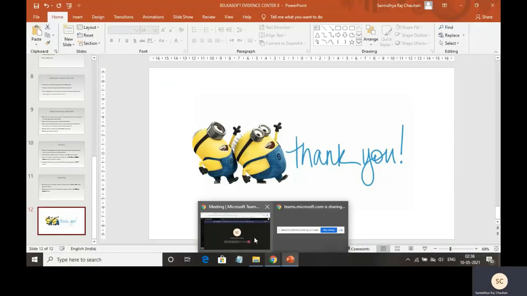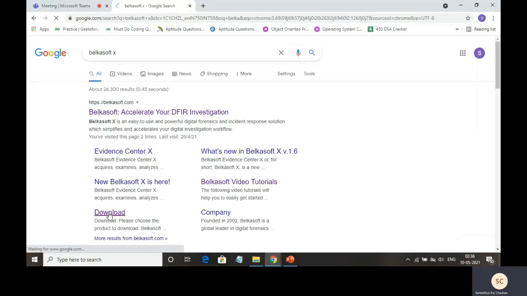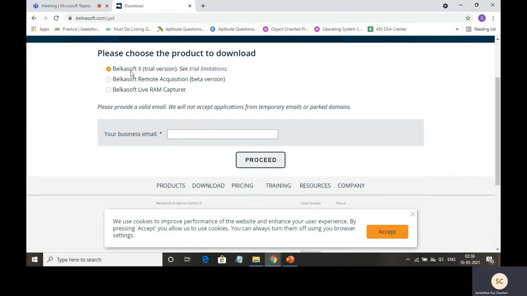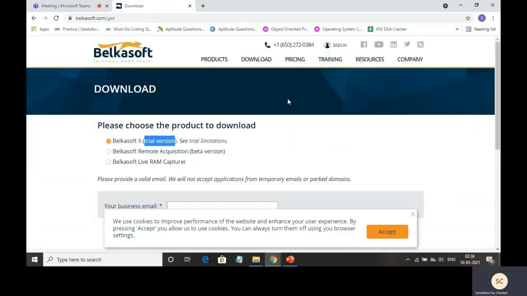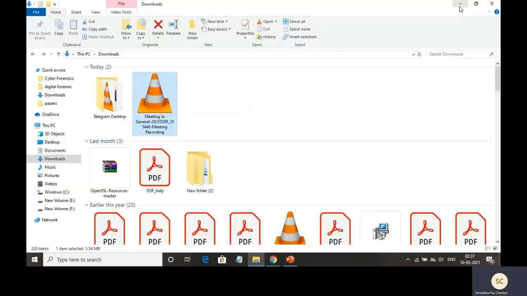So firstly, I'll tell you how we can download the Belkasoft software. Here we have to just Google Belkasoft X, and we'll go to the download section. Here we have to select Belkasoft X. Here you can notice that a trial version is given. So Belkasoft X provides a 30 days trial version, and after that, to get the license, you have to pay for it. Here, enter your email address and proceed. And after some time, they will send the software to your email ID, from where you can download it and install it. Here, I have already downloaded the software.